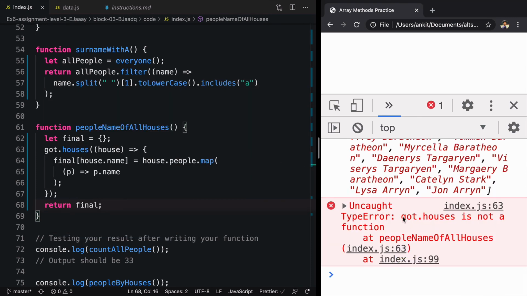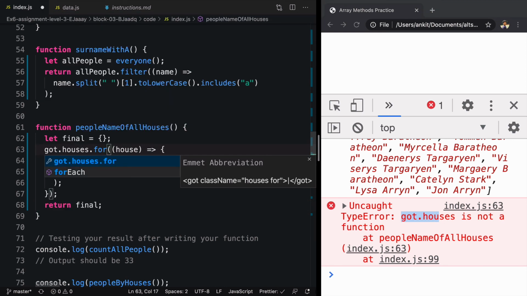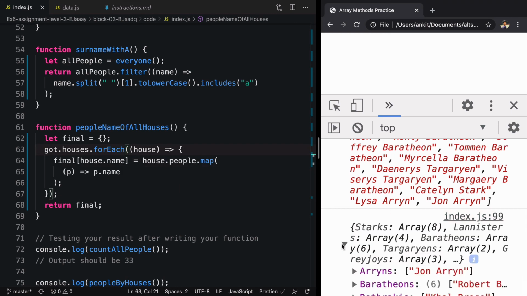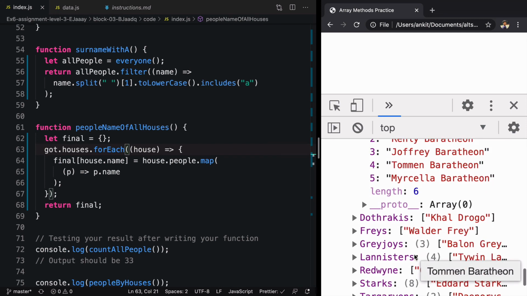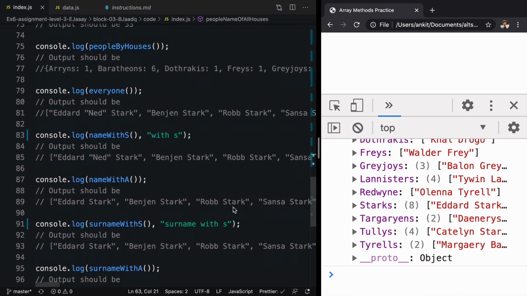We'll refresh it here, and you can see got.houses is not a function. Okay, sorry, got.houses.forEach. Refresh it, and here we can see we have Starks, arrays of 1, Baratheons, we have multiple here. So in this way we have completed this exercise.